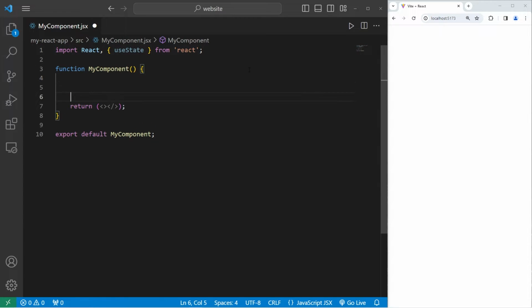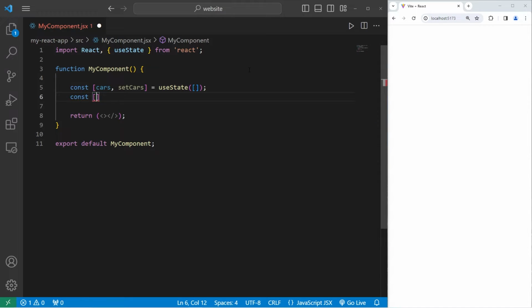In this topic, we're not going to create one state variable, but four. Const cars. Cars is going to be an array of objects. Then we need a setter for our array of cars. Equals useState. I'm going to set the initial state to be an empty array. Then we will create a state variable for the car's year and a setter for car year.